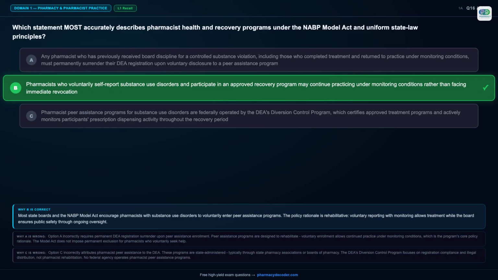The correct answer is B. Pharmacists who voluntarily self-report substance use disorders and participate in an approved recovery program may continue practicing under monitoring conditions rather than facing immediate revocation. Here's why. Most state boards and the NABP Model Act encourage pharmacists with substance use disorders to voluntarily enter peer assistance programs. The policy rationale is rehabilitative. Voluntary reporting with monitoring allows treatment, while the board ensures public safety through ongoing oversight.